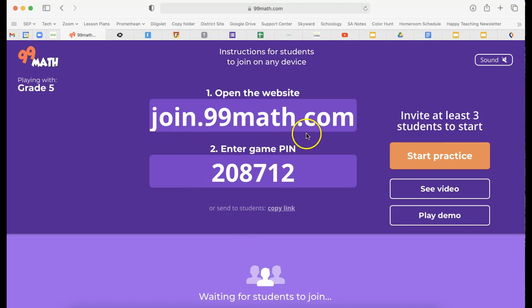Now, if you notice on here, the students are going to go to join.99math.com. If you use this a lot, they can keep this as a shortcut on their iPad, so they just tap it and can go right to it. Then they're going to put in a PIN, and then they enter their name. But what's nice about that is once they put their name in one time, it remembers it, so the next time they don't have to keep typing in their name. The only thing they have to enter is the PIN.